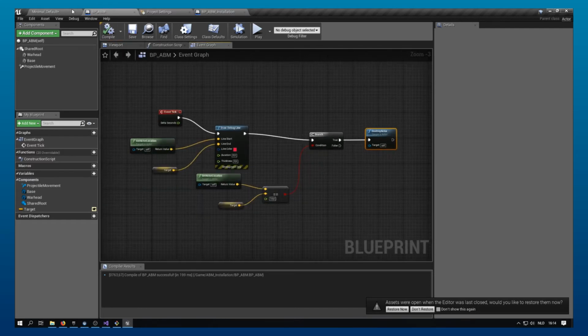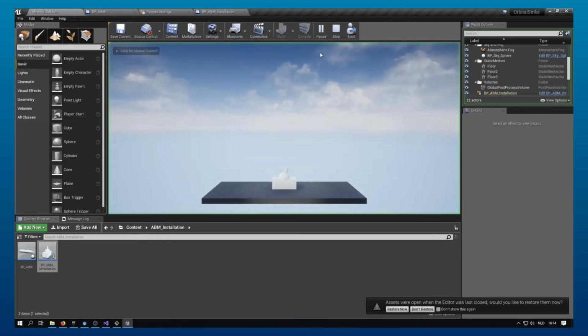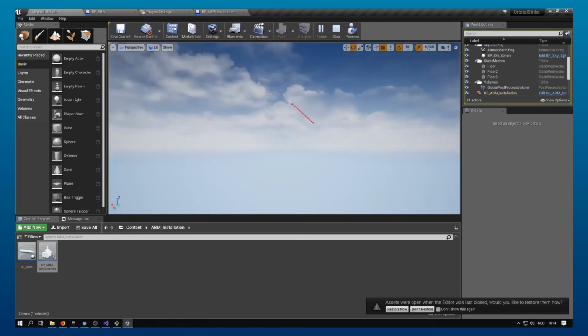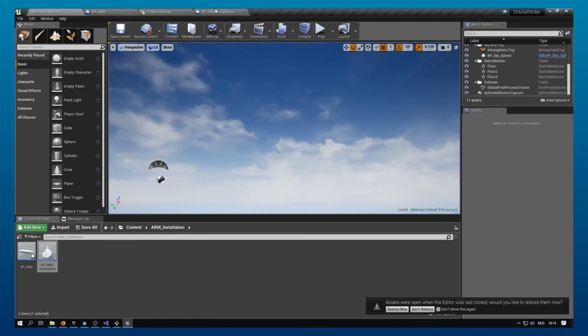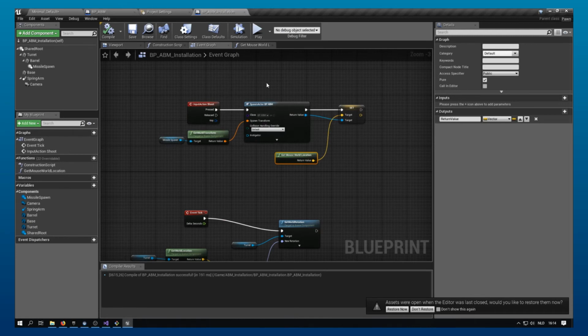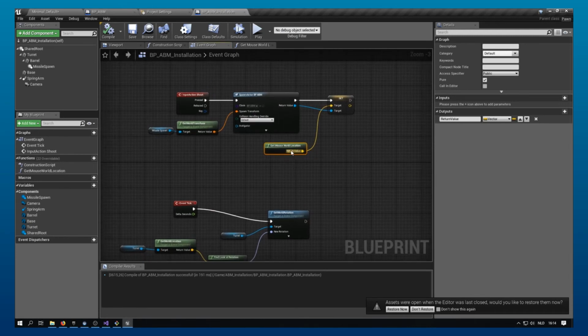Let's see if this works. So play. And it works. But we still had the problem we noticed earlier, that they're all slightly on a different path. So I'm going to fix that next. And it has got to do with how we calculate the mouse world location.